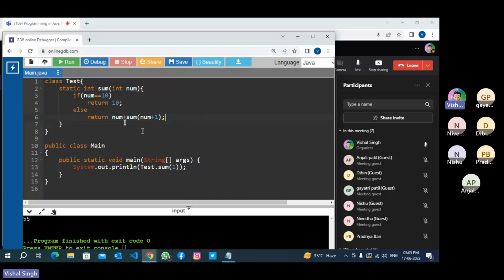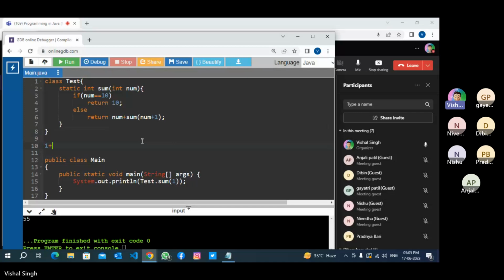So when it is going to return, it is not getting any integer value here. Why? It is getting num, which means 1 plus sum(1 plus 1), that is sum(2). It is getting this here, so it is not an integer value. It is an expression, so you have to solve this first.